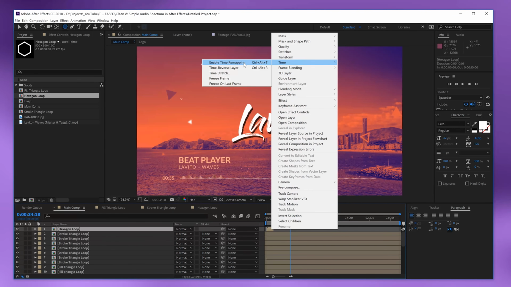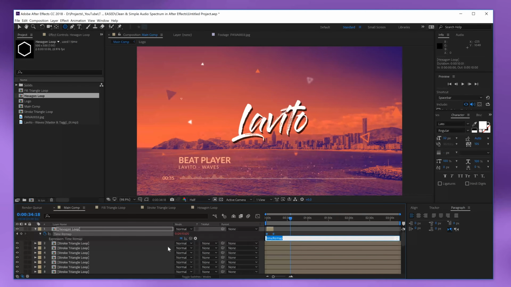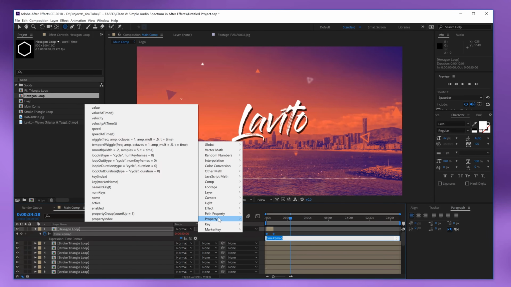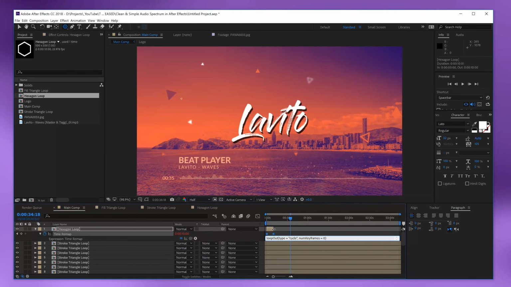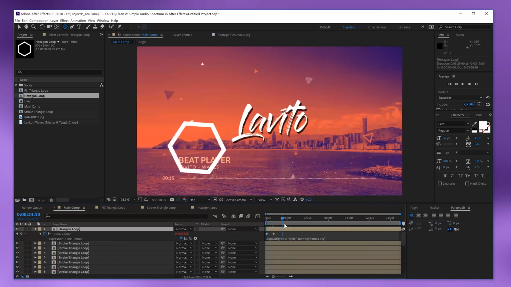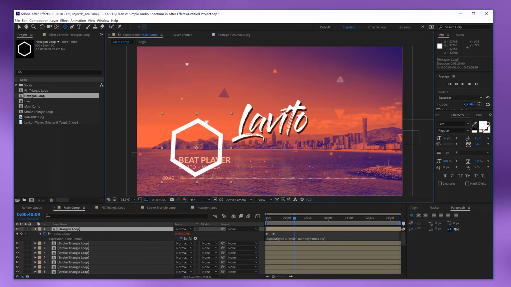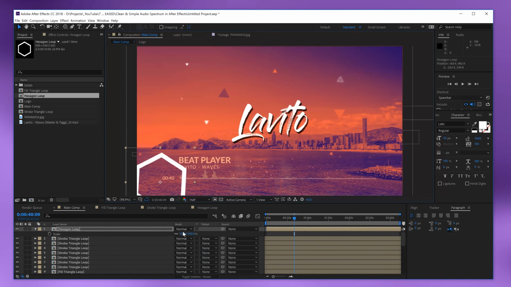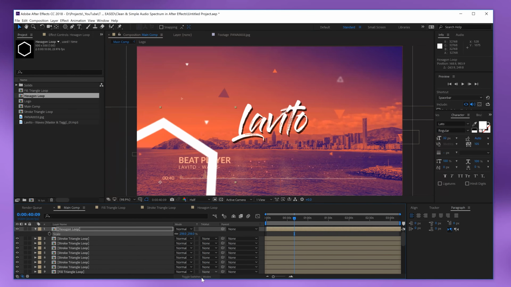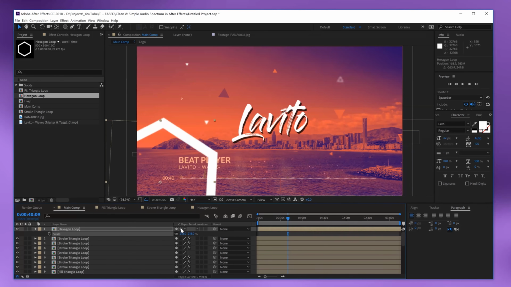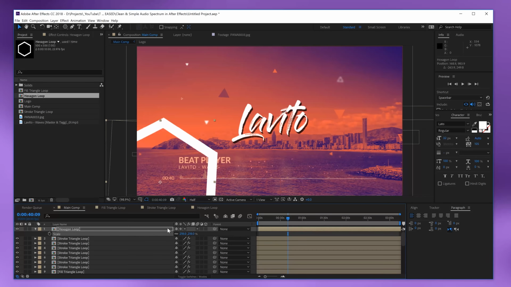right-click, time, enable time remapping, hold Alt and click on the stopwatch, go right here, property, and loop it out. Then just extend that layer, and now we have a loop for our hexagon. We can select our selection tool and then move it right here, maybe even scale it up. If you start seeing loss of quality, you can go over here and select this little icon on your layer. This is going to make sure that the vector shape that we just created is actually coming through on top of that composition.